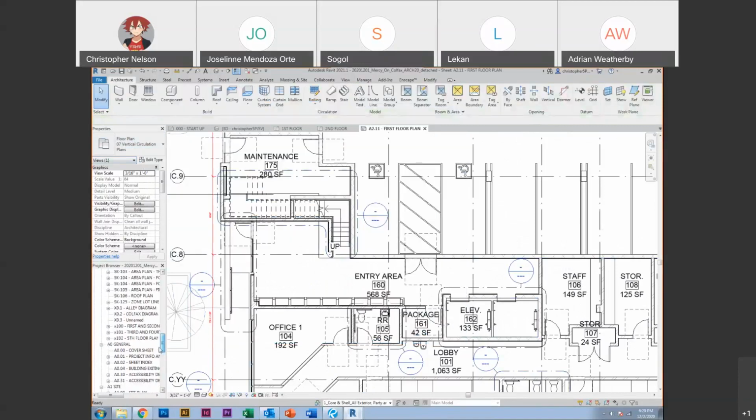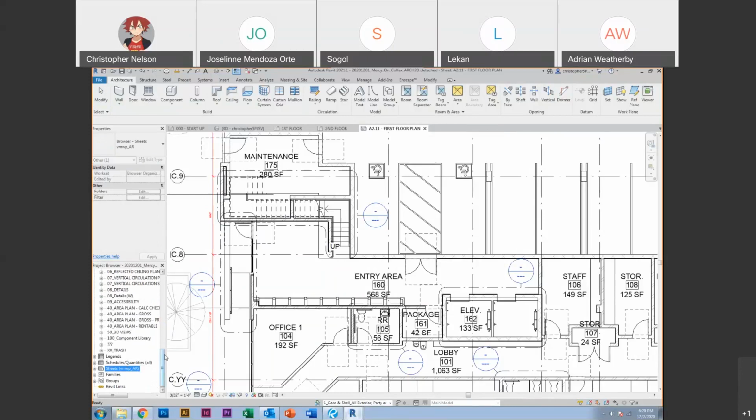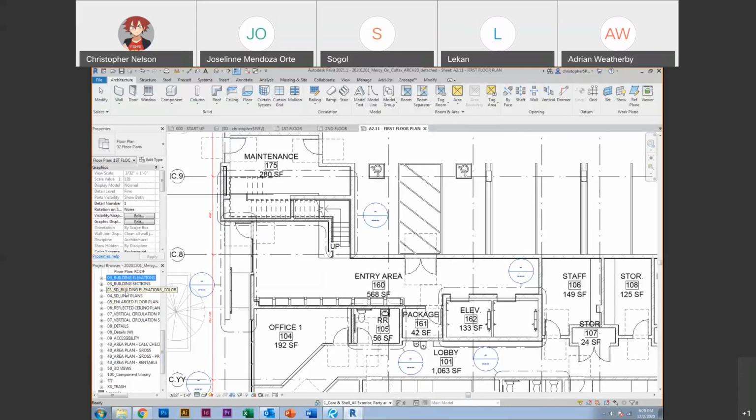If I were to go to my project browser in the bottom right-hand side or left-hand side, I'm going to close Sheets, and I'm just going to scroll up. And see, I have everything numbered nice and clean. So, 03 building sections, 03 building elevations, 04 unit plans, stuff like that. Lots of firms will have that already set up for you, or you can set it up yourself.